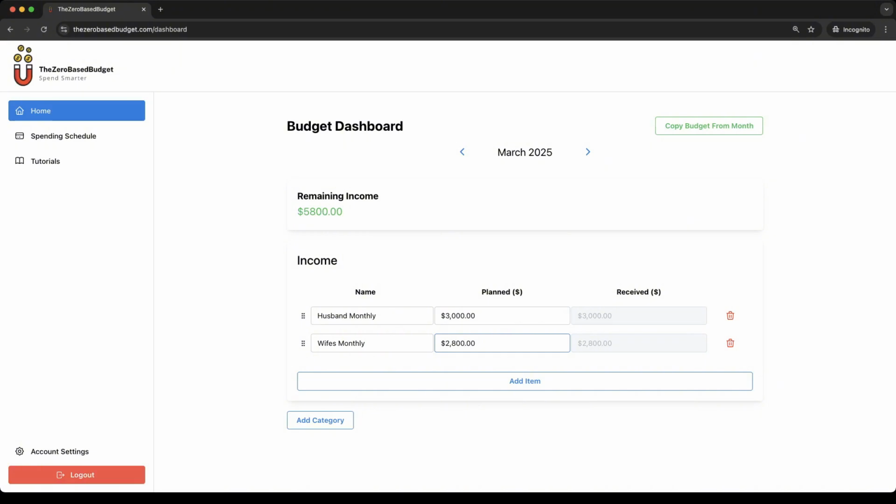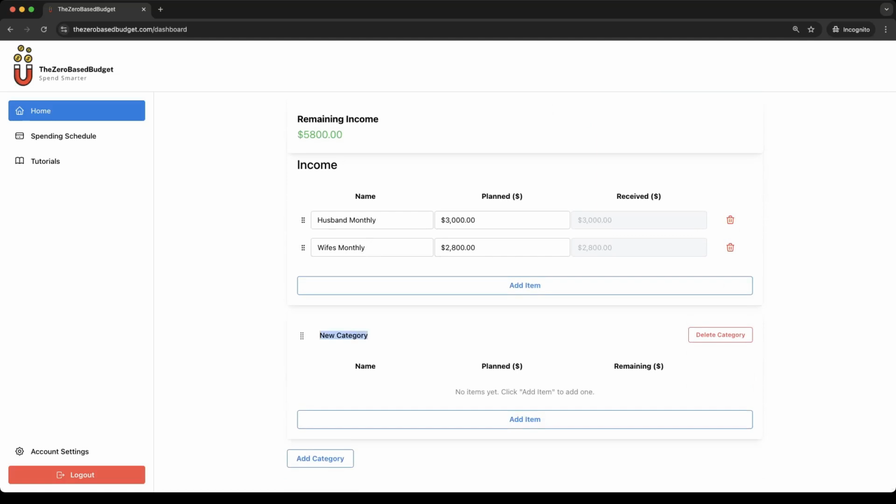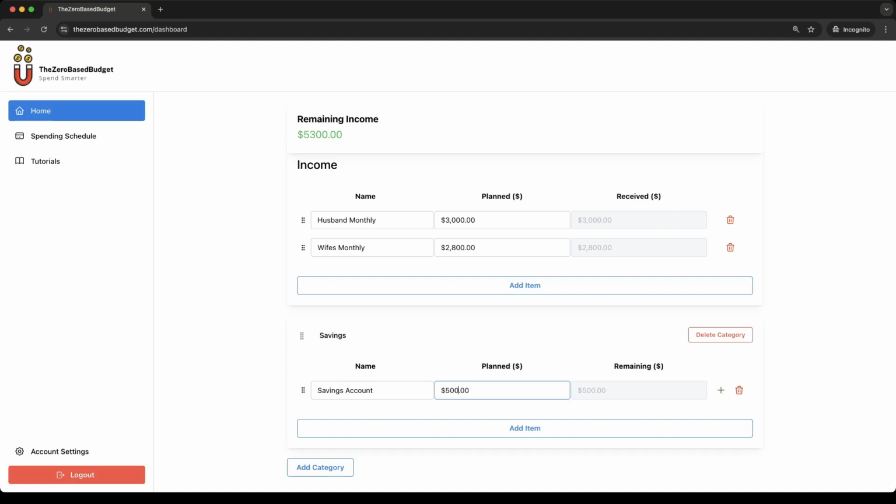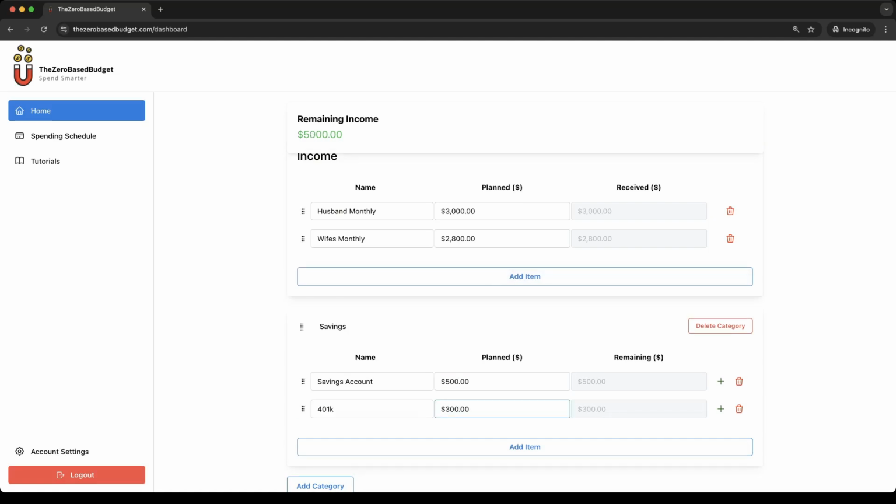Income's one of the most important parts of any budget. You need to know how much you make. So from here, let's say you want to do some savings, right? Because savings are important. Savings account, $500 a month. 401k, that's $300.